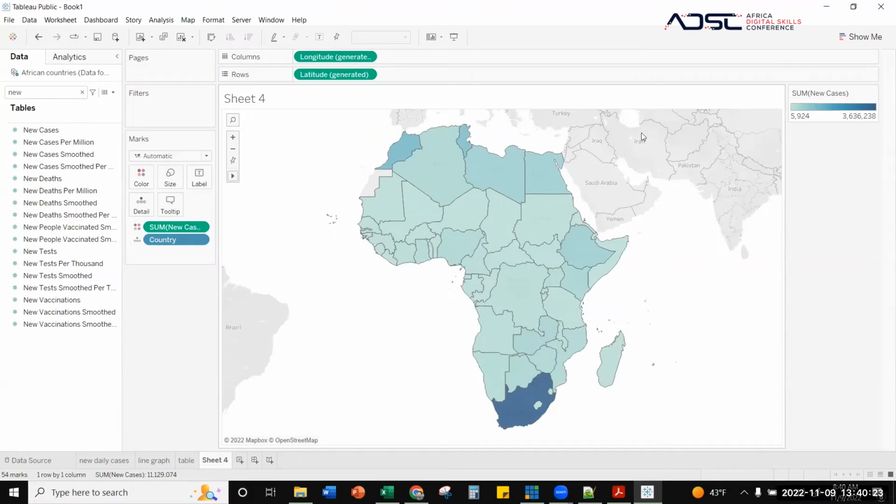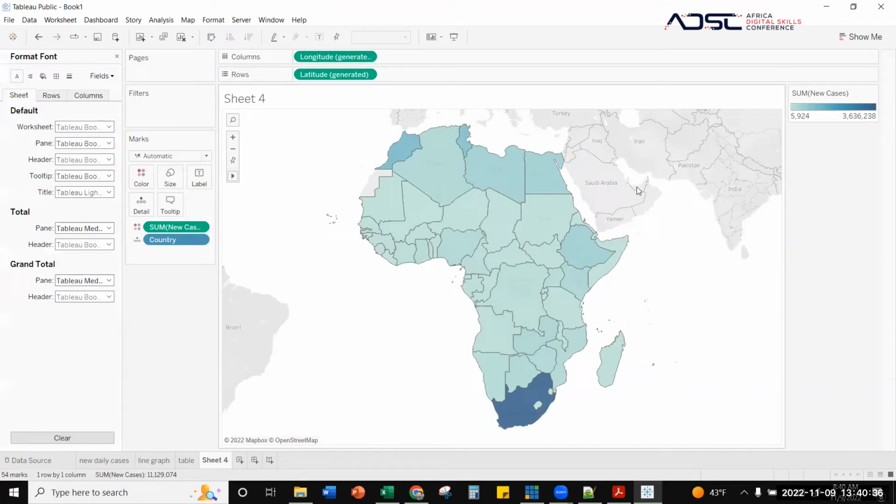If you don't want to have all this background and all these countries here, there are a lot of ways to format it. So one thing you want to do is to come here. You can right click and say format, right? And it will show you the format here.